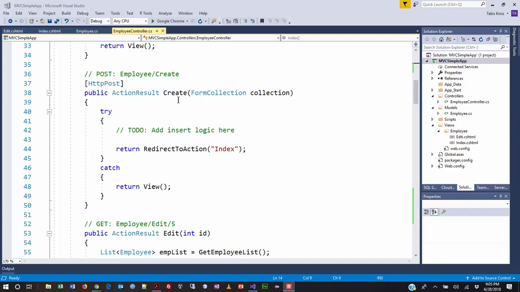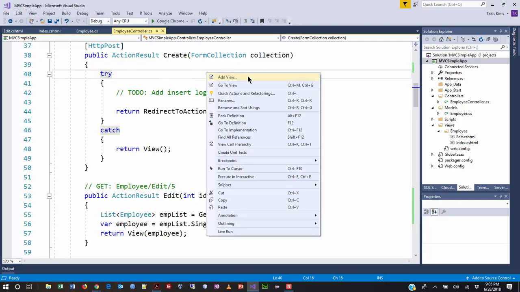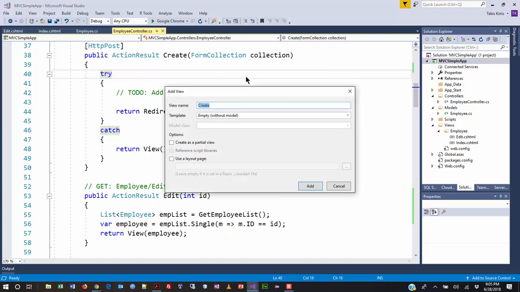All right, so this is the create action for the post approach. So you see HTTP post up here. When we're sending the data, this is the create code. All right, but our process here is to add the view. So we're going to right-click anywhere within that method, and then click Add View.